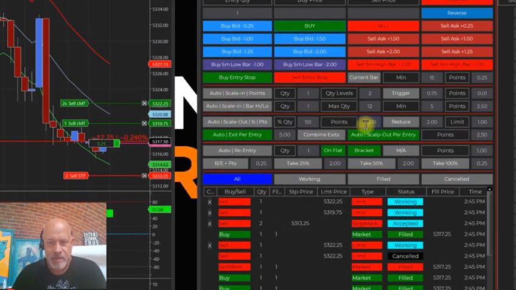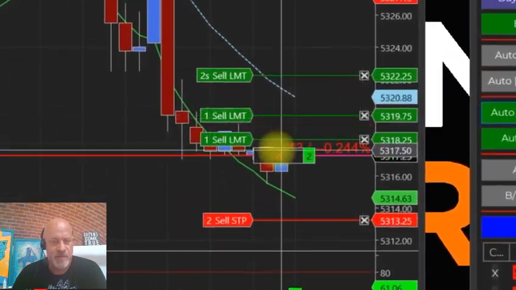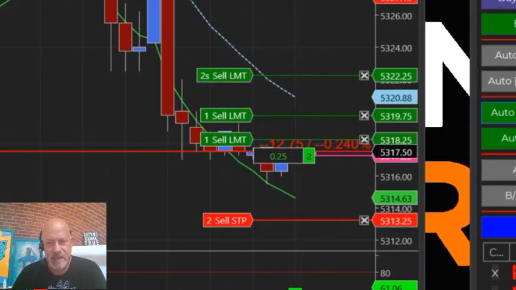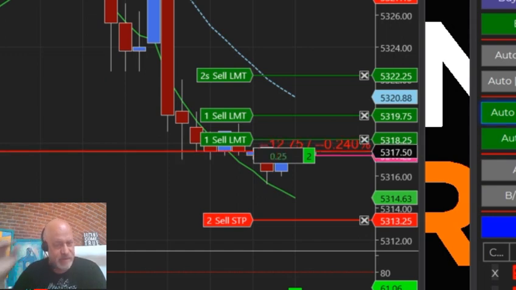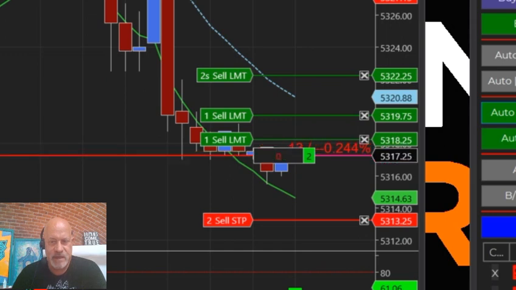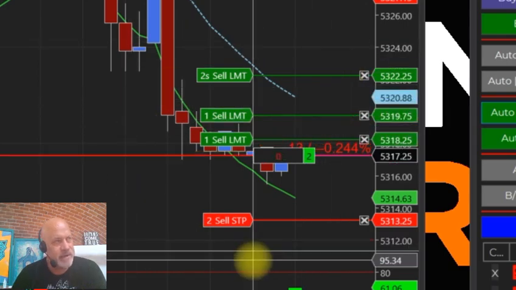I'm also going to put scale out here. Let's put 1 point here, percentage 50%. So now I have 4 orders to get filled. In this case, if scale out gets filled at 1 point at 50% of contracts, and scalp out gets filled at 2.5 points, all the orders will get canceled because you're flat.